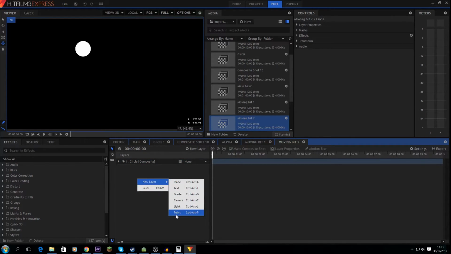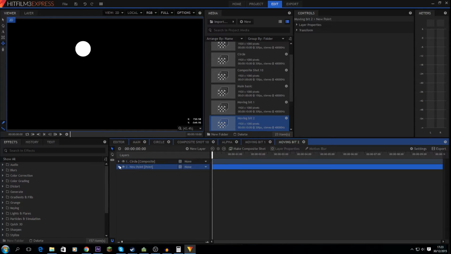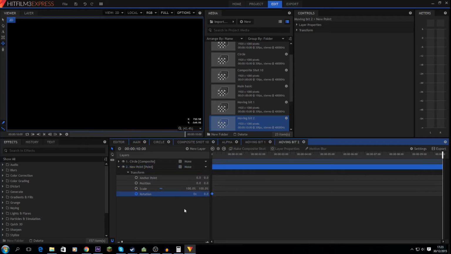Next up, we're going to create a new point, and then basically do the same thing. Open up transform, keyframe rotation, 1 full rotation a second, so 10 full rotations, and then parent the circle layer to the new point.